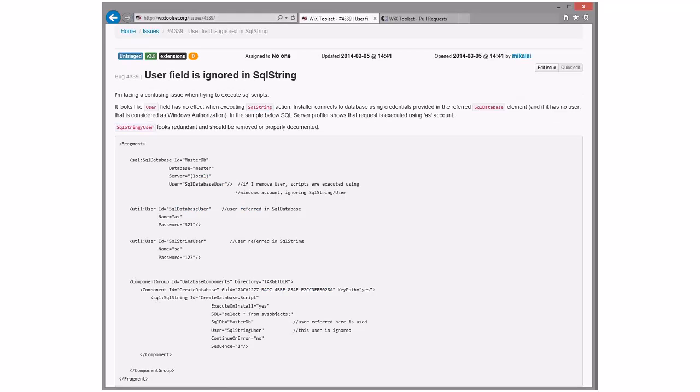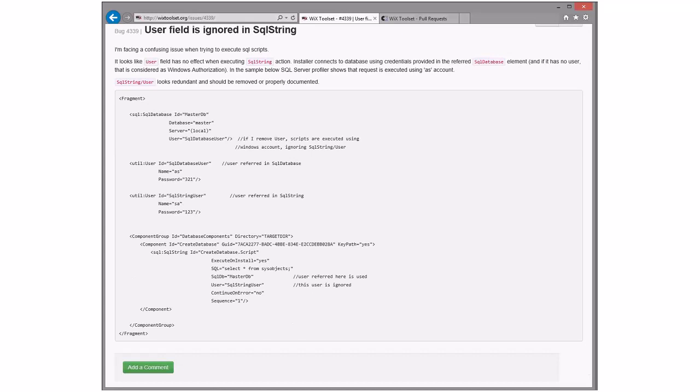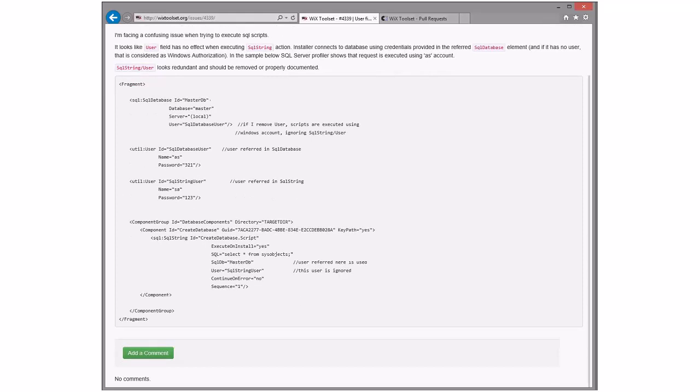I am facing issue when trying to execute SQL scripts. Looks like user has no effect when executing SQL string action. Looks redundant and should be removed or properly documented. This user is ignored. SQL string user. Well, why do they think it's not? We have tons of people doing this. I'm kind of at a loss of.